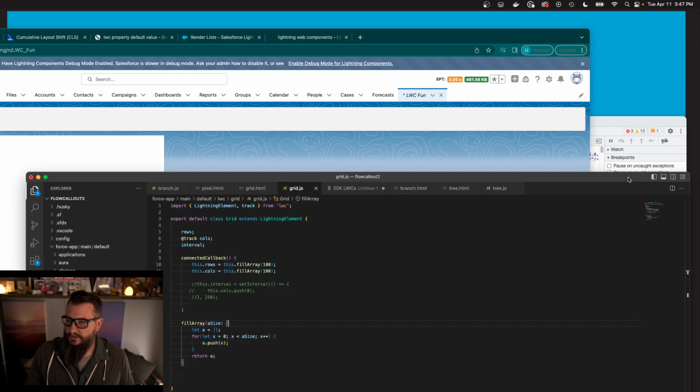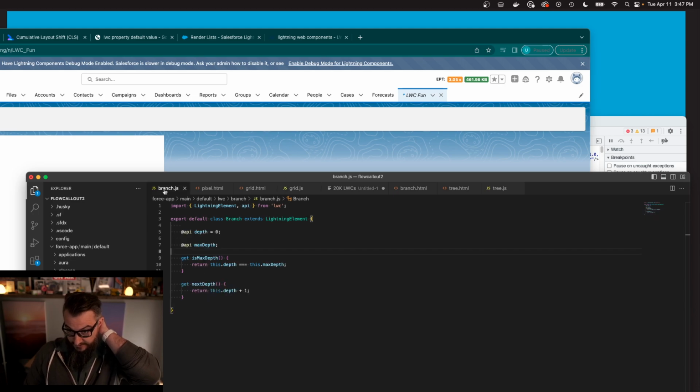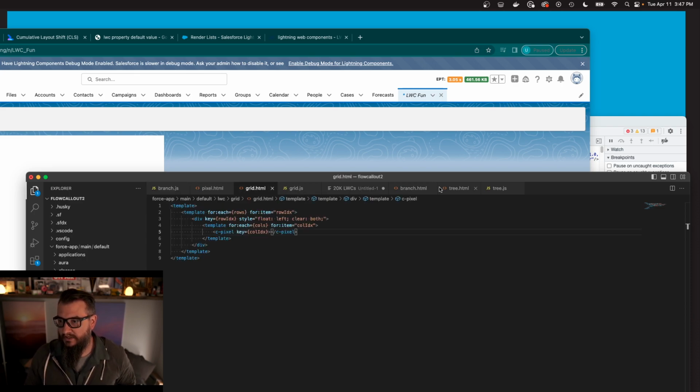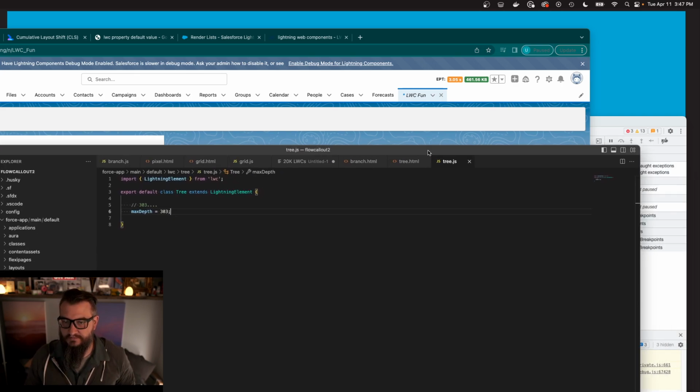So, what did we do? We did an experiment with depth. We found out that, at least as far as I can tell, 303 is the maximum depth that you can.